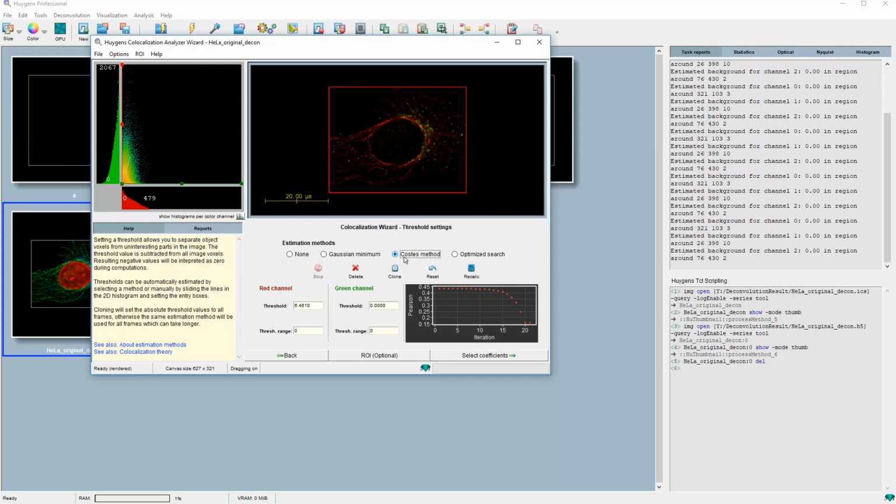This will make Huygens look for pixels where the Pearson coefficient equals 0 along a regression line. The last optimized search method is an extension of the Costes method, but without the assumption that the ideal threshold combination lies on the regression line. If you want to set the background manually, you can drag the sliders in the 2D histogram to the desired position. For now we will not use the estimation method and continue to the last stage.